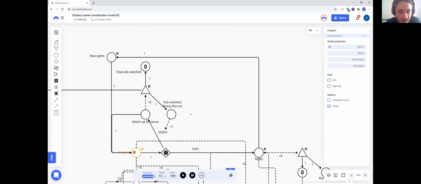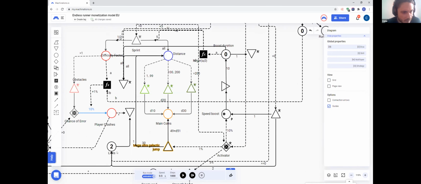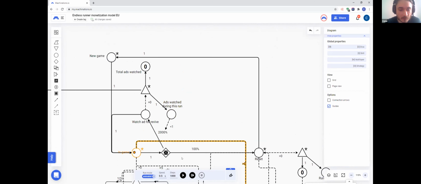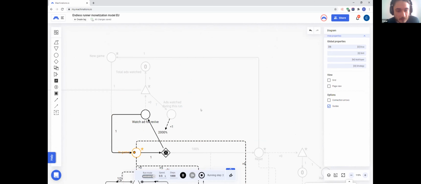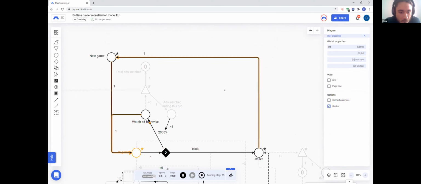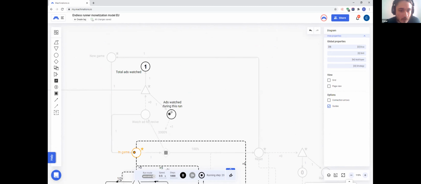So we can test the mechanic right away. I'm just going to make the speed a bit slower so we can see the transitions. Our player starts with 2 lives, so he should lose them fairly quickly. So let's see, we're going to be focusing on the player journey here. I'm not going to show the whole diagram. And we're just going to be waiting for him to lose his lives. Now, since it's only a one-time opportunity, there we go. He watched his ad.